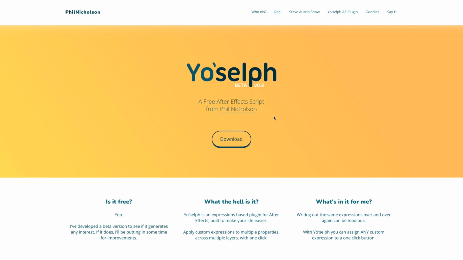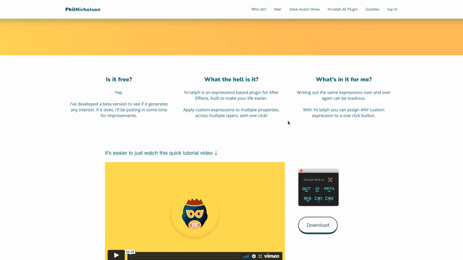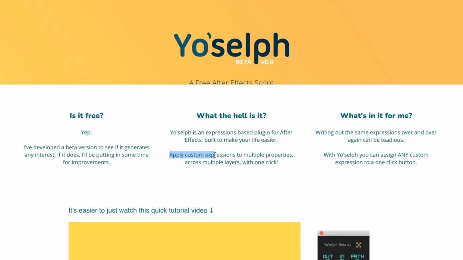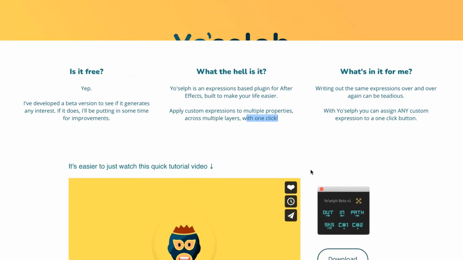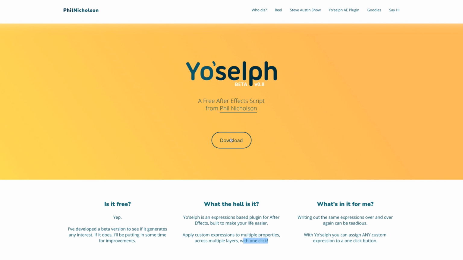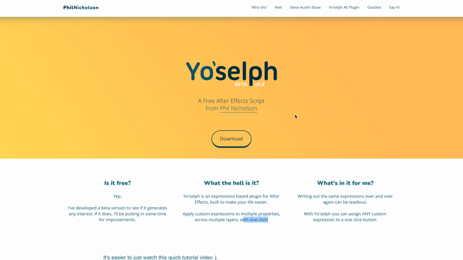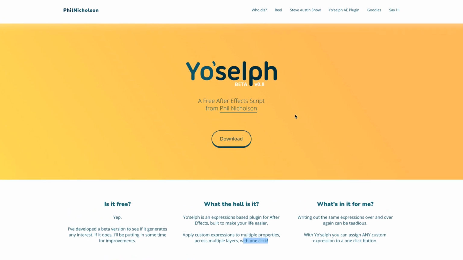Yourself is an expressions-based After Effects plugin that allows you to not only save time, but apply custom expressions to multiple layers with just a click of one button. So what the hell does that mean? I'm going to quickly show you how to install it, and then we'll dive into how this tiny plugin can do some pretty awesome things.